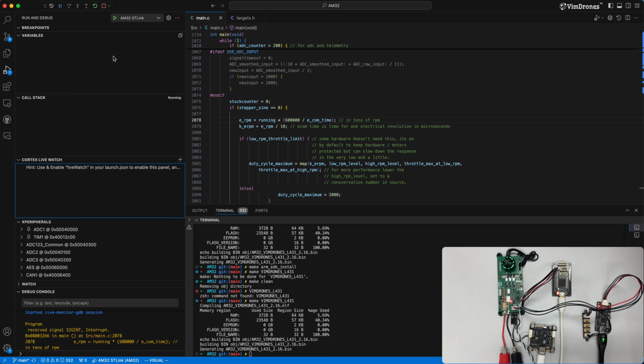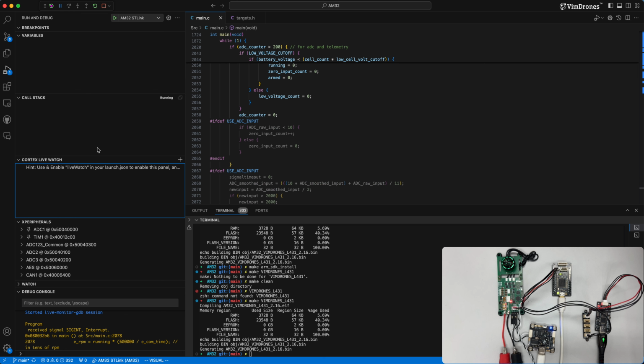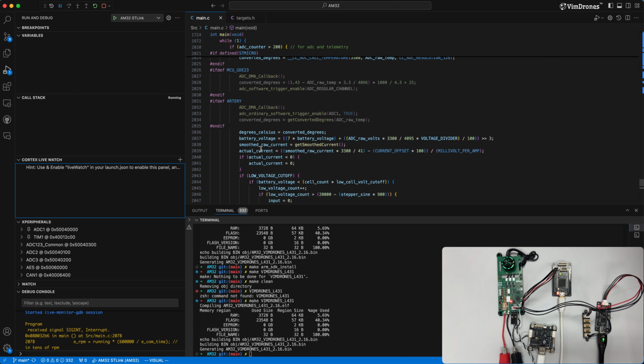For debugging, we can use a lot of features here. If we want to monitor a global variable with live watch, it will update, by default at 4 Hz. So we enter the variable name here. Our battery power supply is 16.8 volts, so we can get the correct battery voltage here.